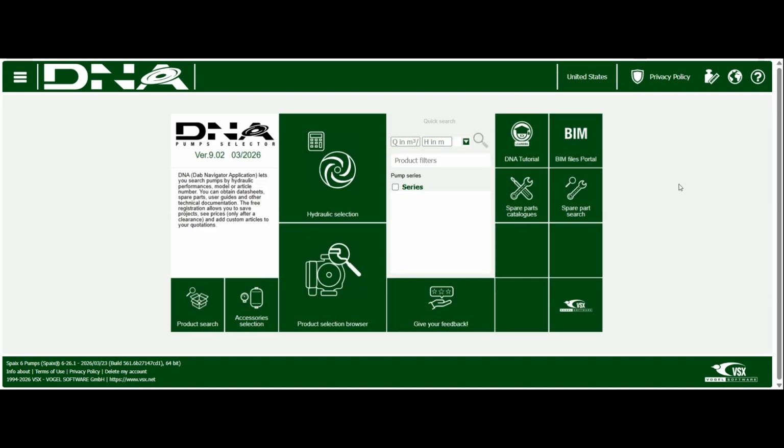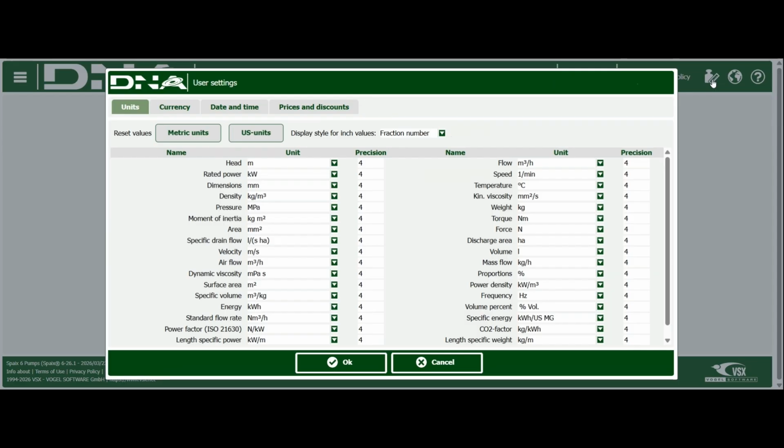First thing we're going to do is change our units of measure, and we can do that by clicking on the units of measure button up at the top, and as we're in the United States, we're going to select US units, and then click OK.